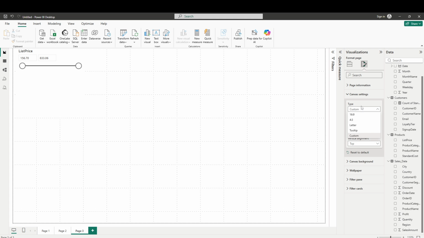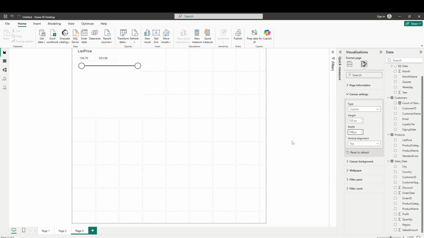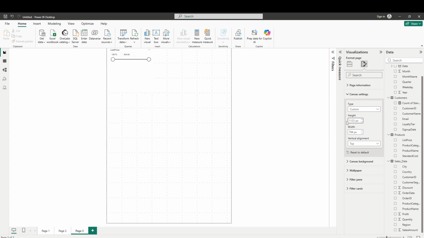With Custom selected, you'll enter the page dimensions manually using pixels. Power BI uses 96 dpi for the canvas, so to match A4 precisely in portrait orientation, type width 794 pixels, and height 1123 pixels. These values correspond to the real A4 size and ensure your content scales correctly when printed or exported. Double-check that you've entered the numbers in the correct fields and confirm the unit is pixels.